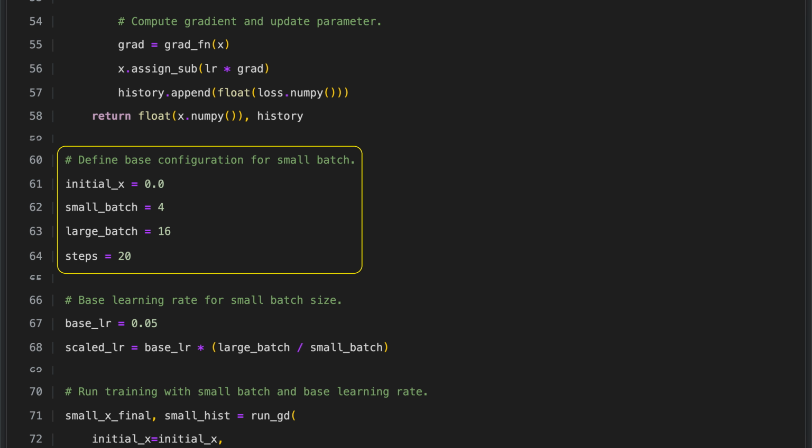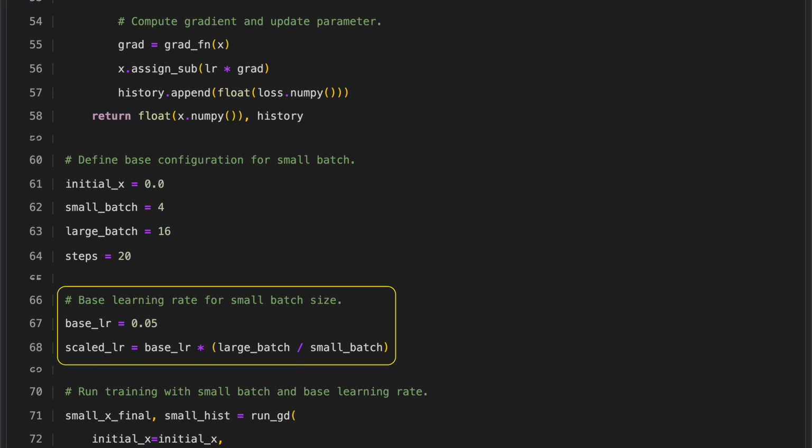during the optimization. We begin by setting a base learning rate of 0.05, chosen to keep training stable with a small batch size. When we switch to a larger batch size, we scale this learning rate by multiplying it by the ratio of the large batch size to the small one. This proportional scaling adjusts the learning rate to match the new batch size while preserving similar learning behavior. In this way, the training dynamics remain effective as the batch size changes.